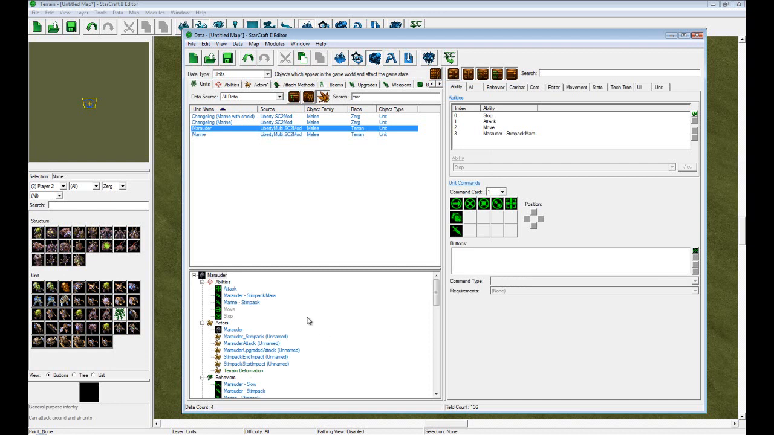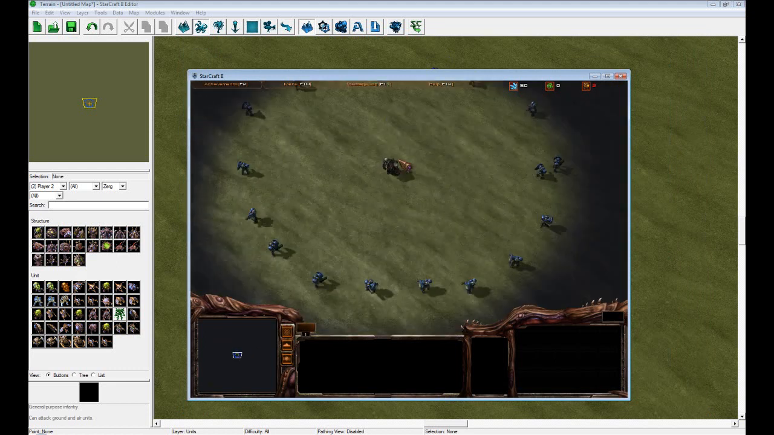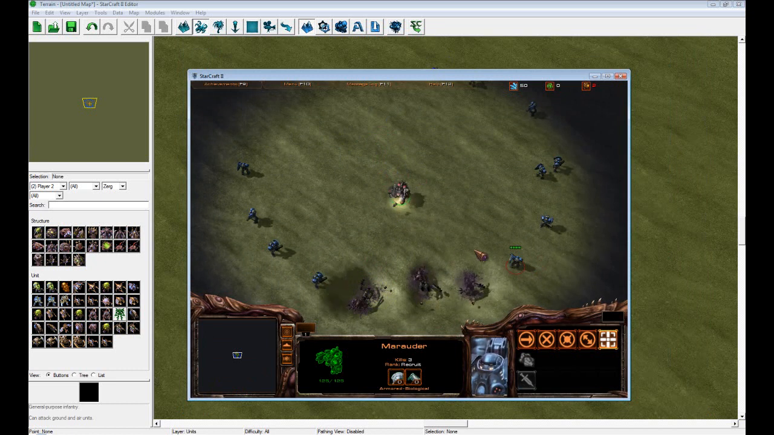Alright, so now if you go up to here, where you see SC, test document, or you can hit Control F9, we're going to go on ahead and test it out and see if it works. Alright, you guys probably have a screen that says you've tied. Just go on ahead and hit return to game. Jump over to your marauder, select your marauder, and then just attack the changelings. And you can see the terrain slowly deforming.